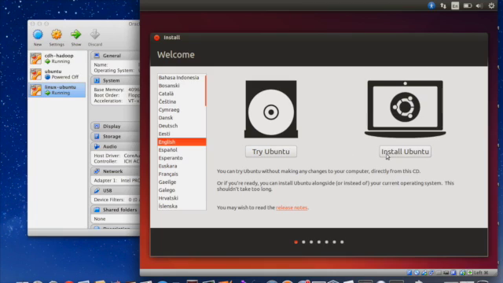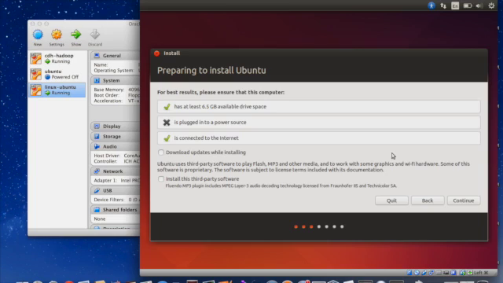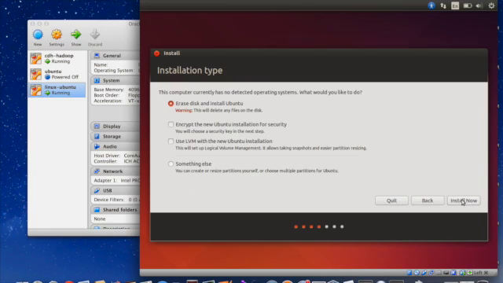Here on this screen you need to click on install Ubuntu, and just select the default option. If you are not plugged into your power source, you can plug in. If you are on battery, you are good to go. Just click on install now.